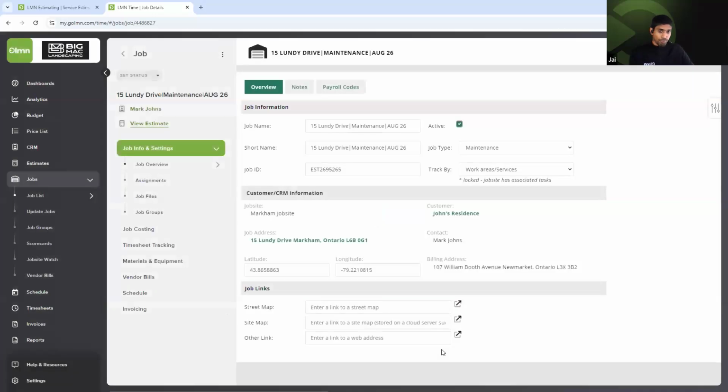So as you can see from the job screen, if you ever need to go back into the CRM profile, like into Mark John's profile, maybe to update a billing address or whatever the case might be, or in addition, you need to go to the estimate itself, we have some quick hyperlinks at the top here.